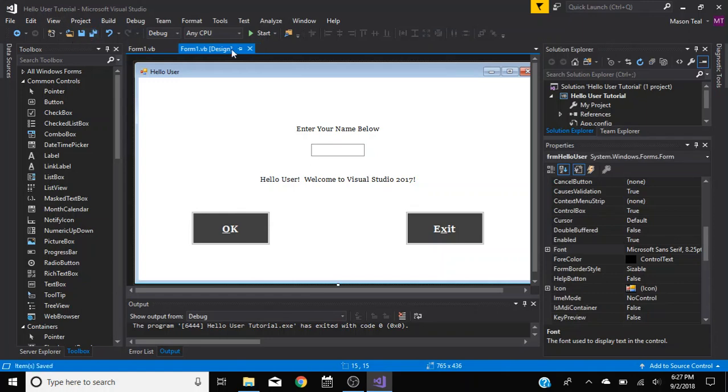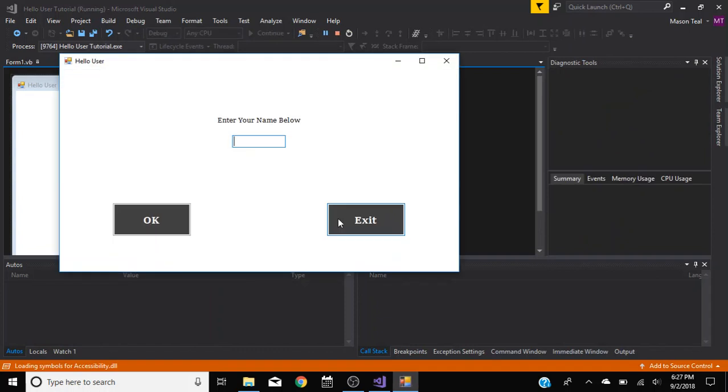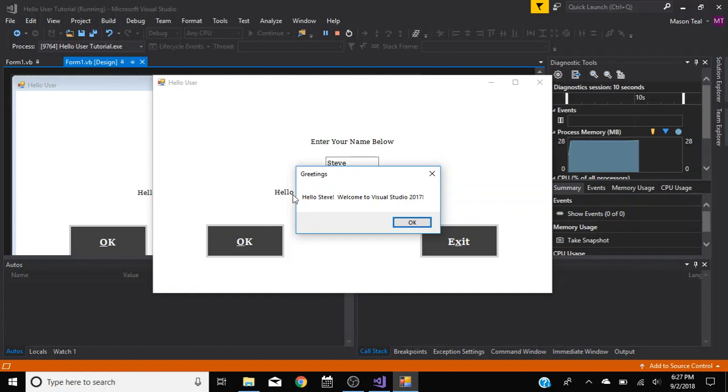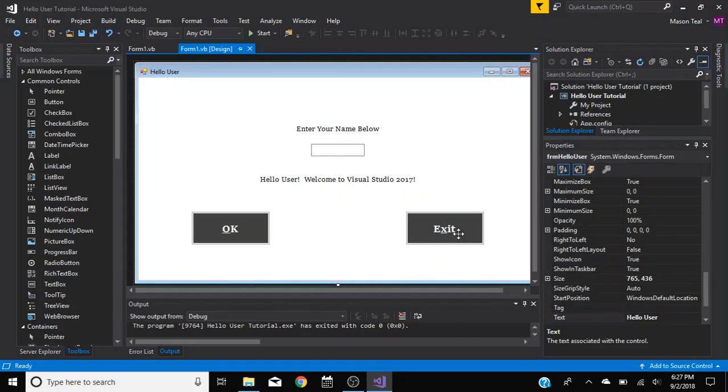You have your Hello User application. Come up, enter your name. We'll do Steve, and hit Alt O. Hello, Steve. You can do Julie. Click the button, and you can hit exit.